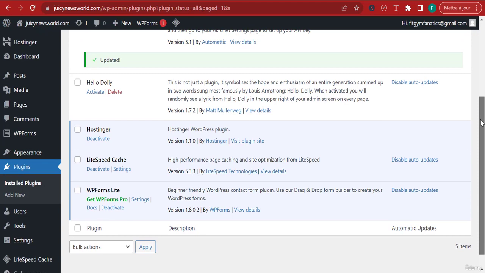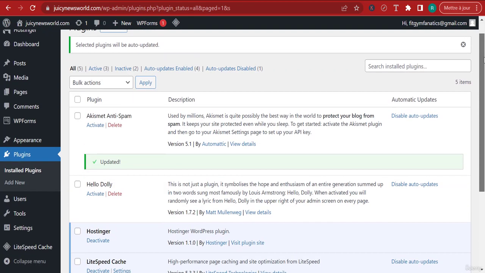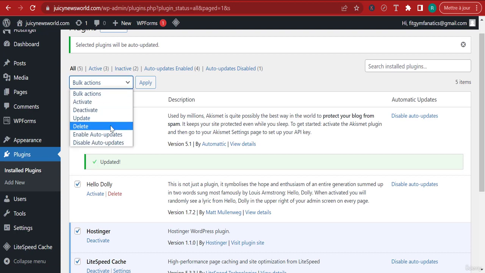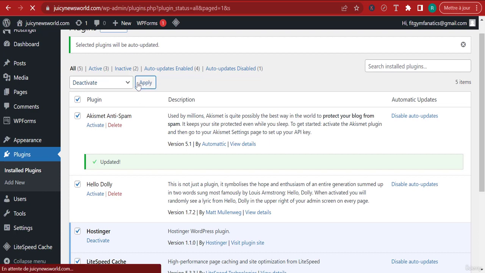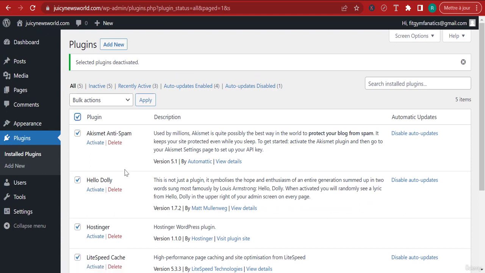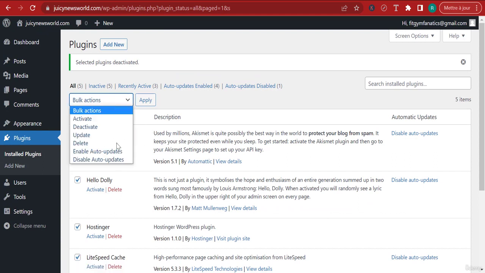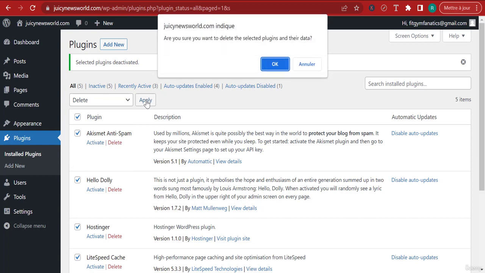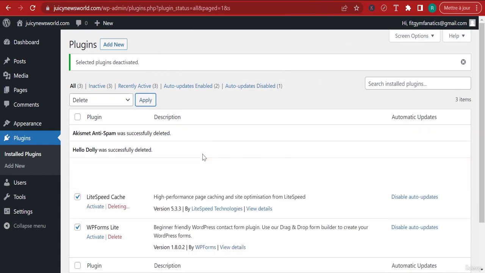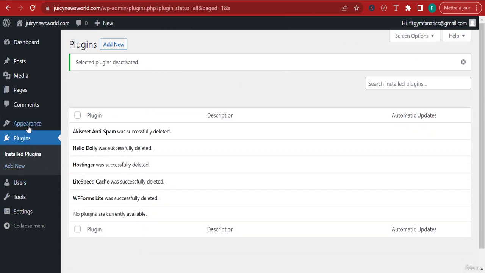Now, in our case, we're going to download the plugins from scratch. So what I'm going to do over here, I'm going to select all of the plugins. I'm going to go ahead and deactivate them first because you need to deactivate the plugins before you delete them. So I'm going to deactivate and apply. So now all the plugins were deactivated. I'm going to select them once more and go over here and then delete and then apply. Of course, I'm going to click on OK. And so all of the plugins are now deleted.